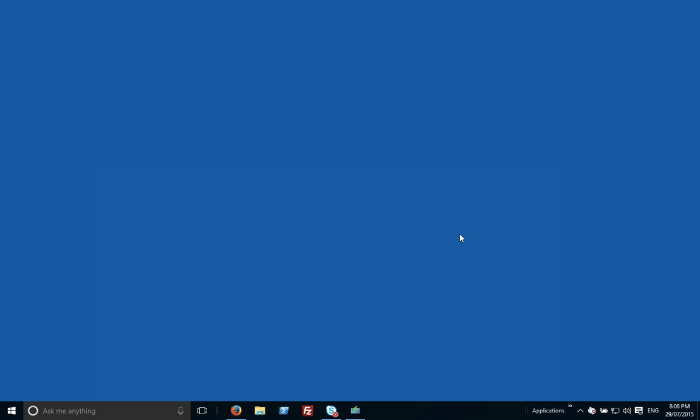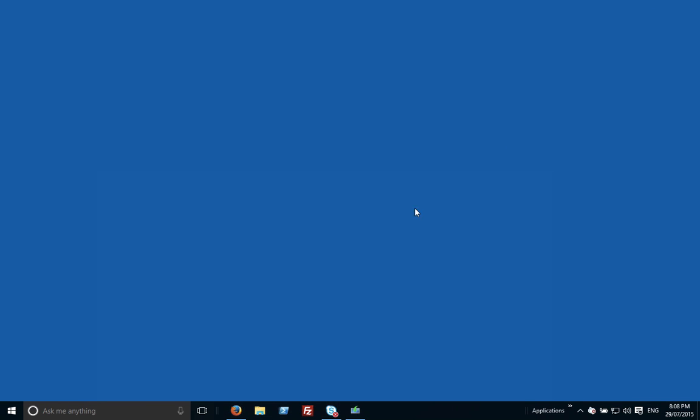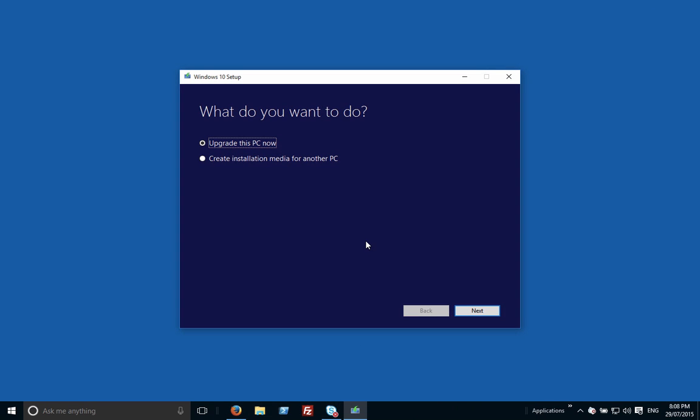Hey guys, my name is Matt, and I am going to show you how to download and install Windows 10, which has just been released as of today. So if you go to the following link, which I will paste into the description below, all you need to do is download the appropriate version. I downloaded the 64-bit, so I'm just going to minimize this, and here is the actual tool.